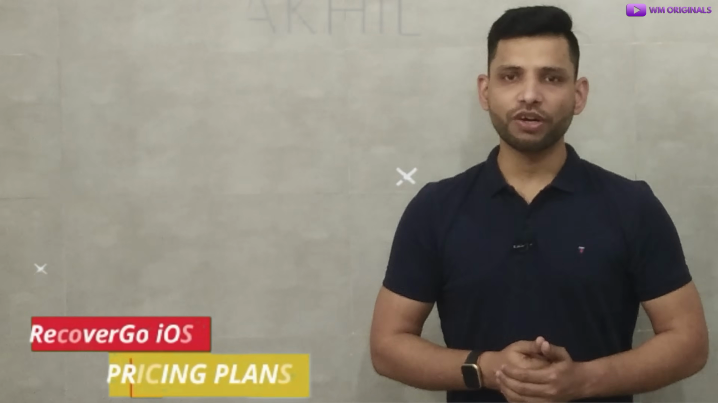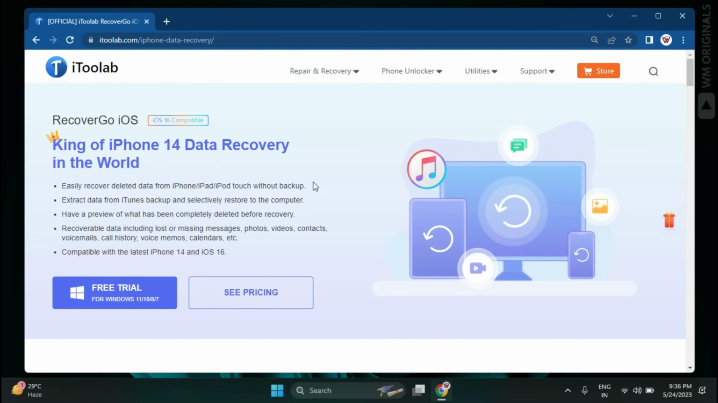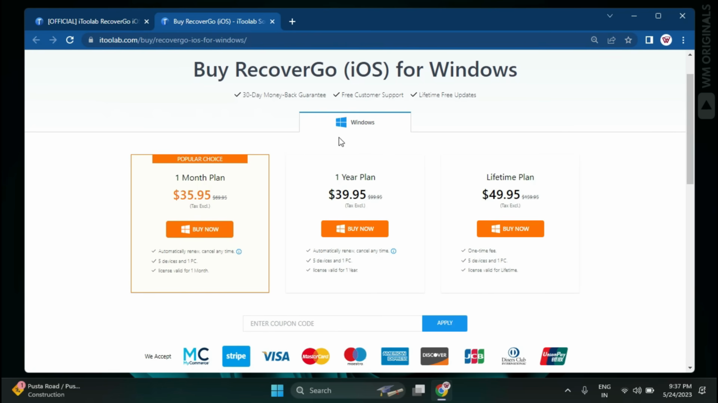Now you may ask, is iToolab RecoverGo iOS free to use? Well, it's not free. We will require plans to use it. So now let's talk about iToolab RecoverGo iOS pricing plans. Now here we are back on the official website. Click on see pricing. Here we have different pricing plans for iToolab RecoverGo iOS. You can choose a plan as per your requirement.